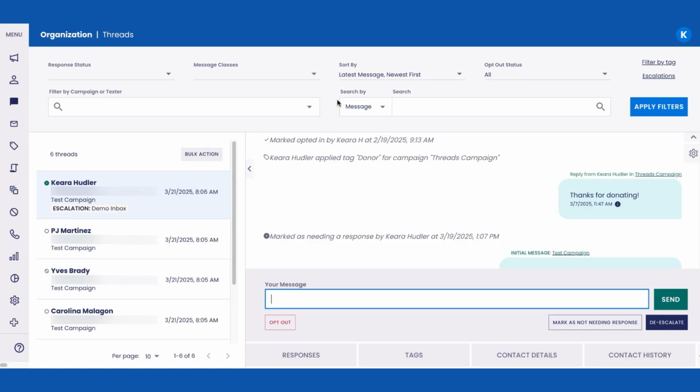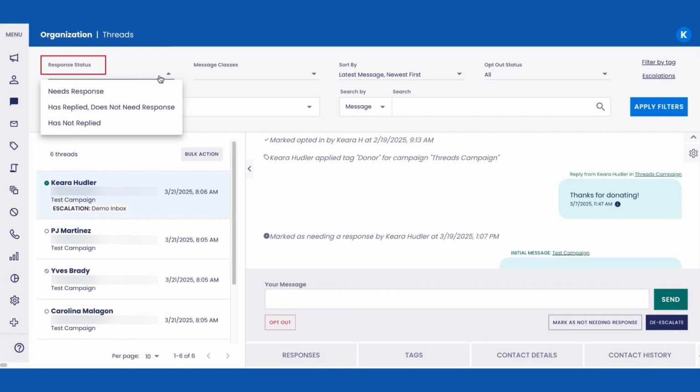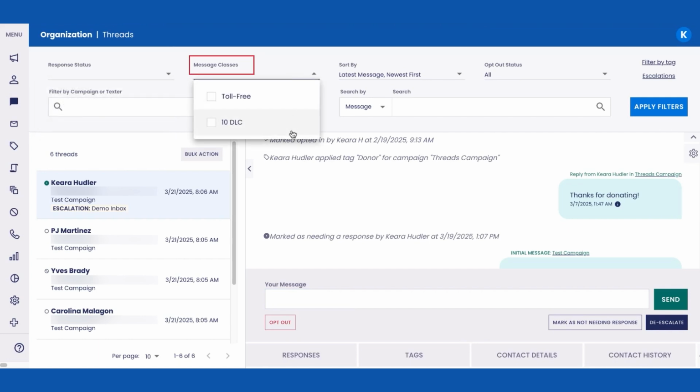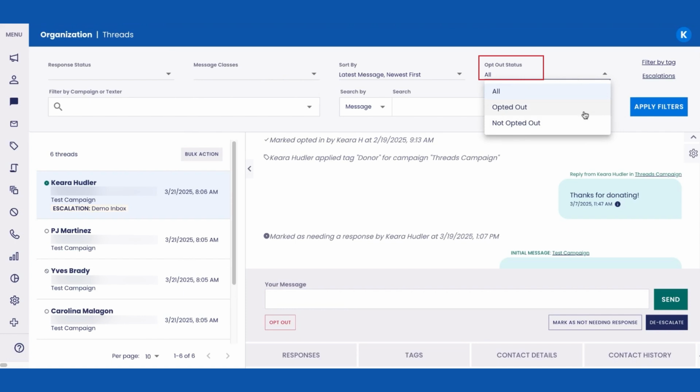The Threads page defaults to showing you all messages in chronological order. To narrow this view, you can filter the threads based on a number of criteria. Remember to click Apply Filters to change the view. Filters will not narrow down automatically. Threads can be filtered based on the need for a response, the type of sending number that your message was sent from, and the opt-out status of contacts.